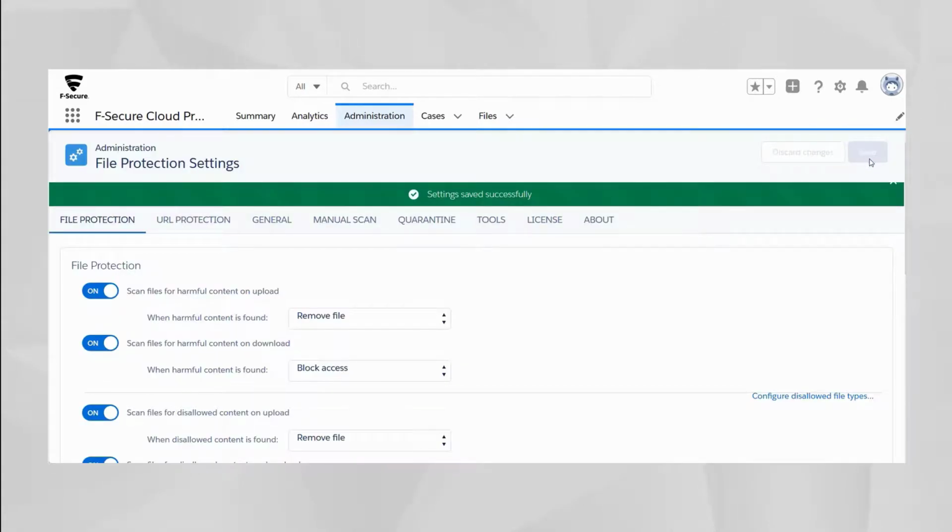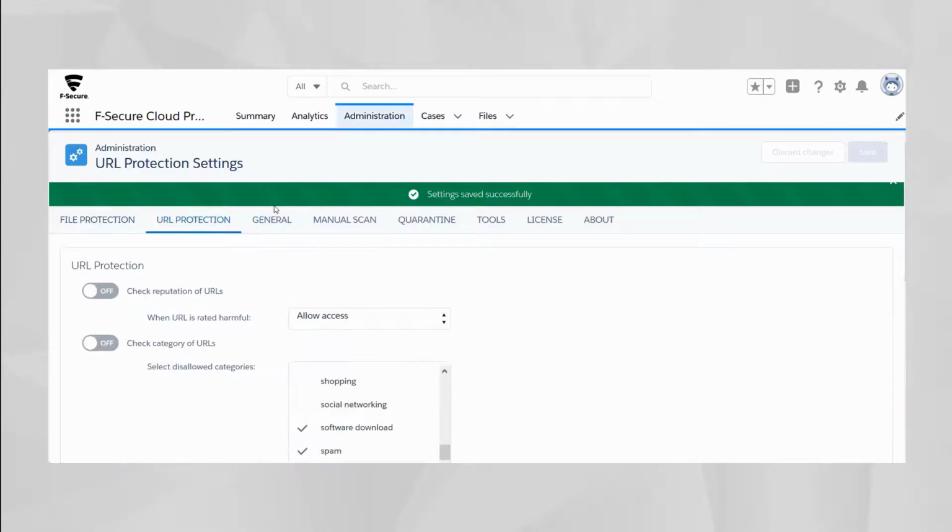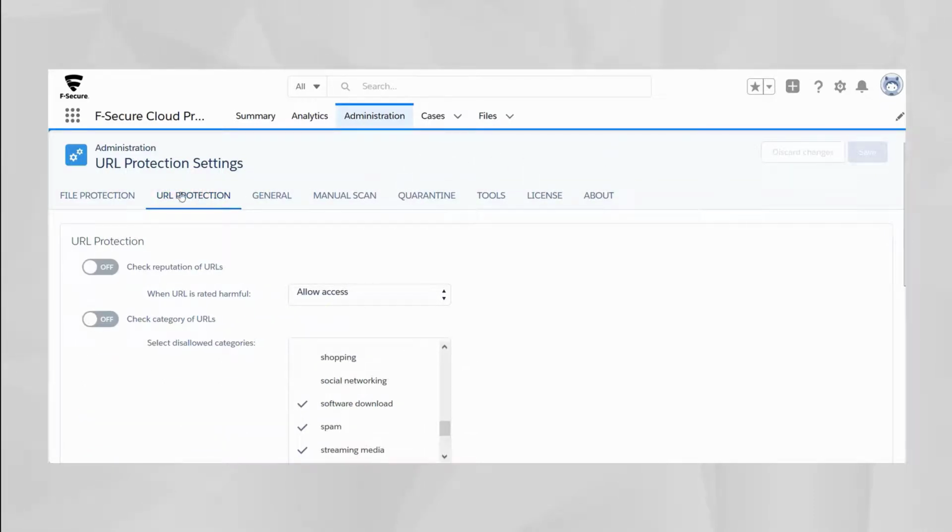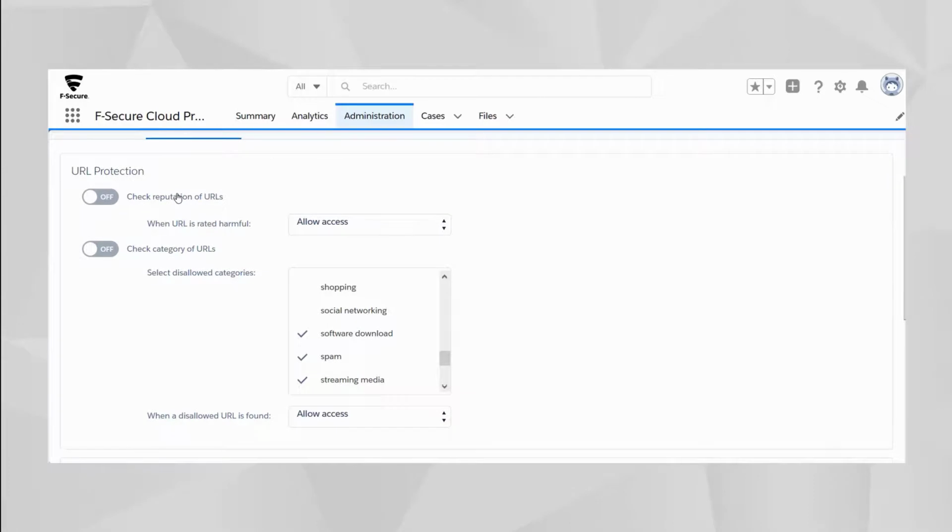After the changes are done, we head over to our URL protection page. On our URL protection page, we can set up URL protection on pages that may use, for example, Chatter. If your Salesforce organization uses a content posting page where users post URL links to different pages, we can include URL protection to protect against harmful content as well as disallowed categories. Here, we can enable URL protection by checking the reputation of those URLs, and when a URL is rated harmful, we can change that to block access to that website.